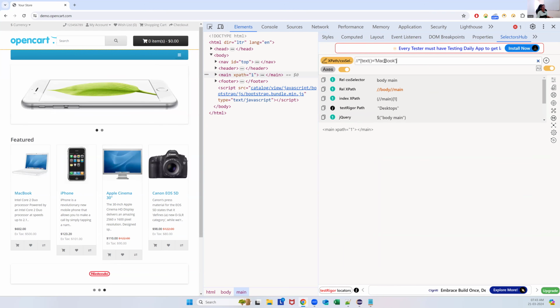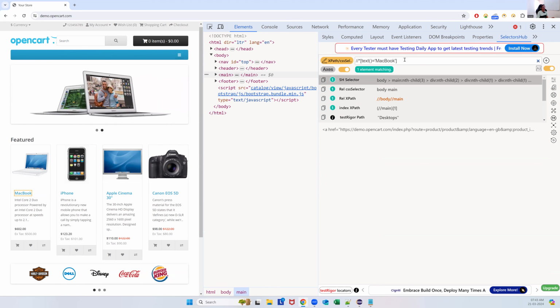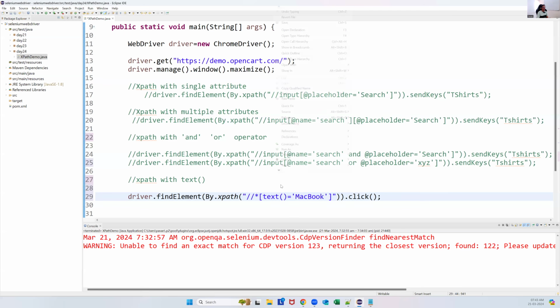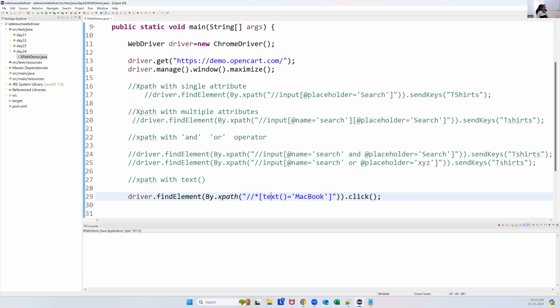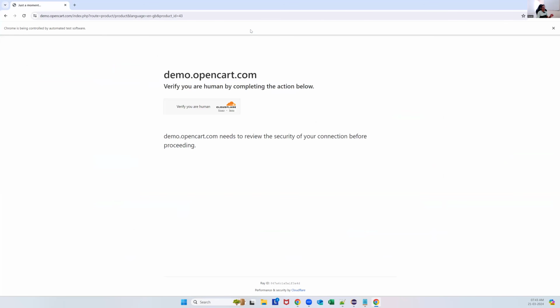So I'm just pasting the XPath here. Press enter. Yes, now it is matching with one element. So XPath with the text method. Now we can directly use it here. Then run. Yes, now it is successfully clicked. So it is going to the next page.